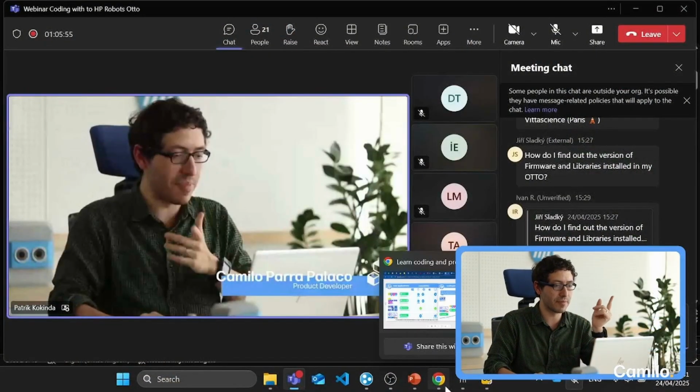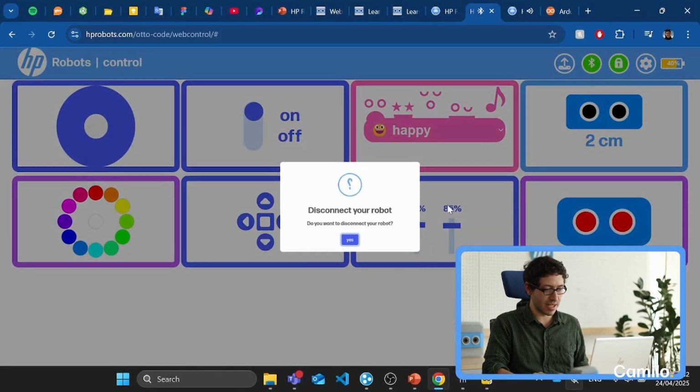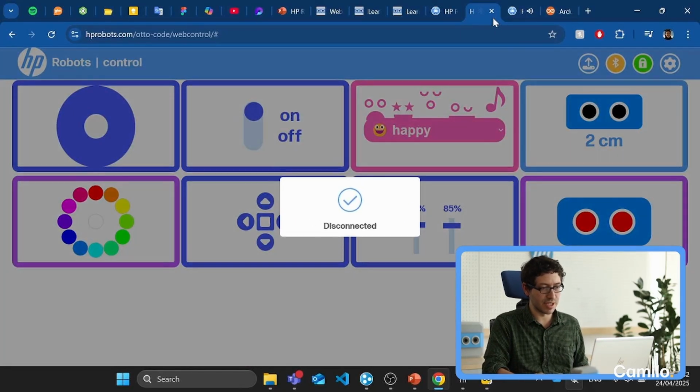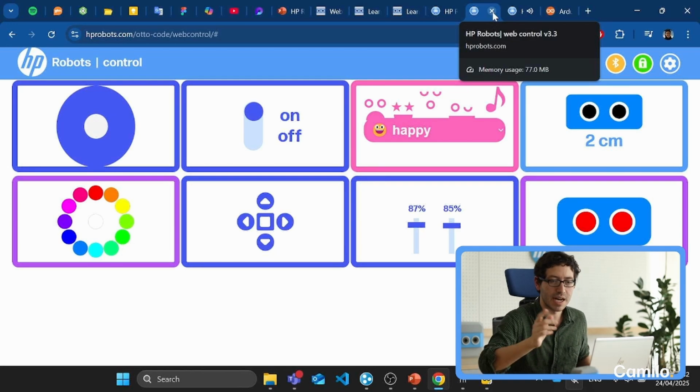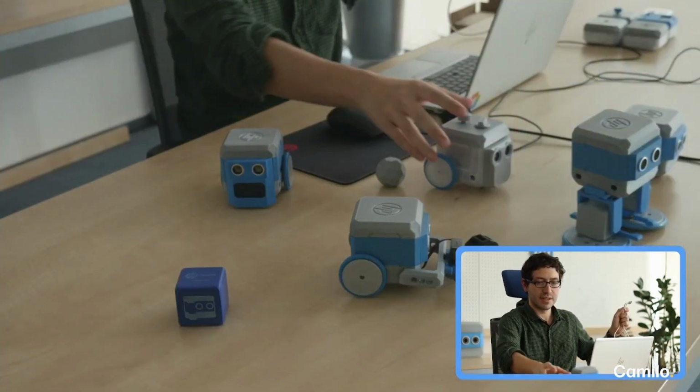Nice. Thank you. Okay, first question from Jiri. How do I find out the version of firmware and library installs in my Otto? Very good question. So I will come back to WebCode words. I will make sure this guy is disconnected, even though it's Bluetooth, it should not interfere. I'll turn it off. Let's check this guy. What is the firmware?